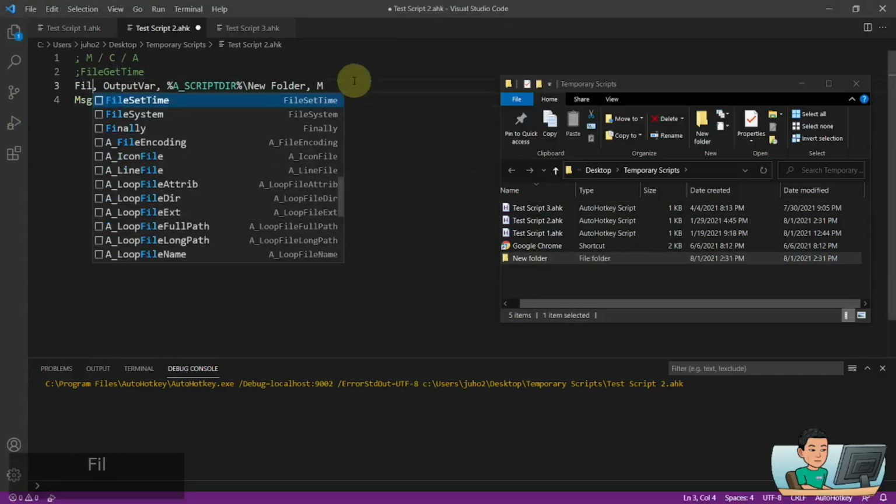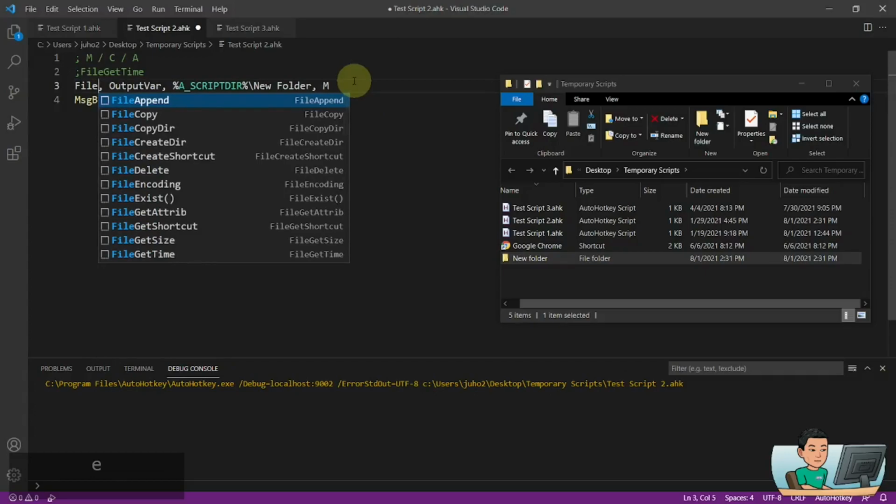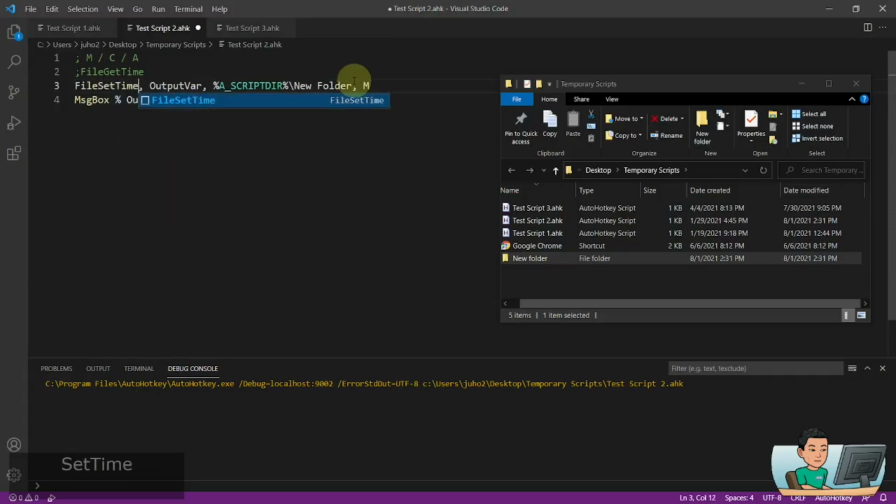And to set the file timestamp, you can use FileSetTime. Delete all of this. The first parameter that you have to fill out is the timestamp, and you can put in just the year as well, so 2005 for example, and that's going to set the time to 2005, 1st of January, 12 AM.